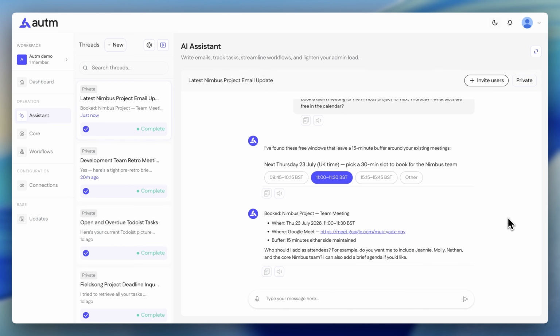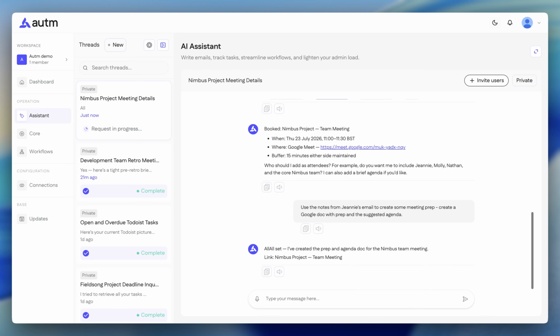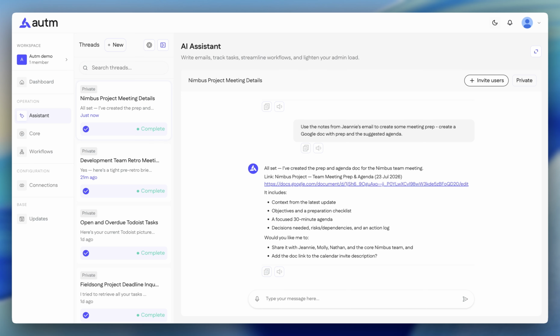So it's created the meeting in the calendar and connected a Google Meet link to it as well, which it's offered to share with the attendees before we send it. And it's worked out who needs to be in the meeting. And before we do that, we can just add some meeting prep. Okay, we're all set. So it's created the prep and the agenda.